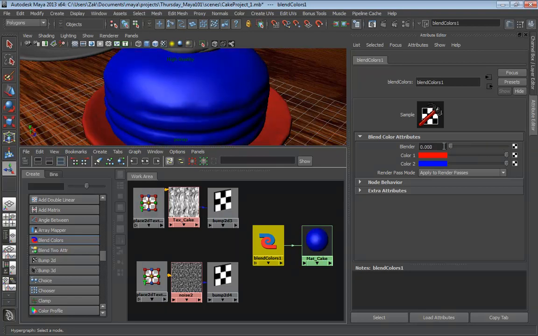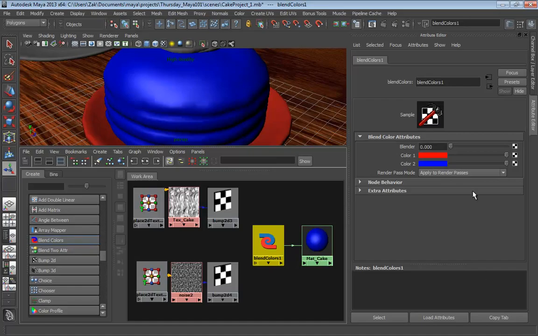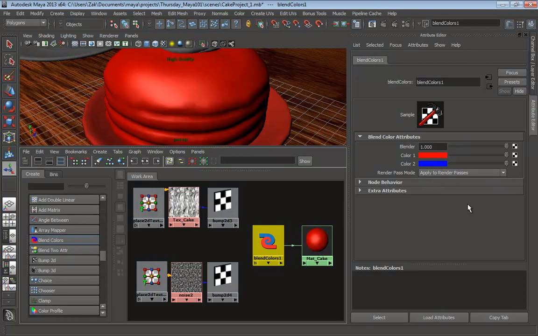So, I do want to point something out, though. It bugs me a little bit. Nobody asked me when they were designing this node how it should actually work. Take a look at your blender right now. Slide it all the way over to 0. Which color is being shown? Color 2. Now slide it over to 1, and which one is being shown? Color 1. Exactly. To me, that's backwards.